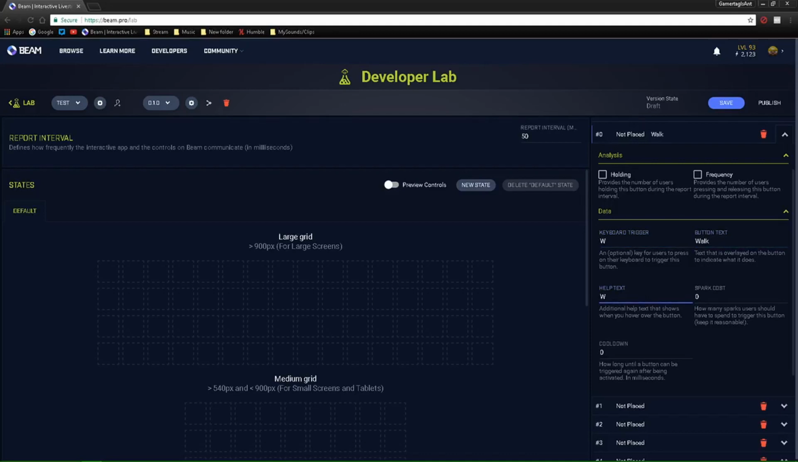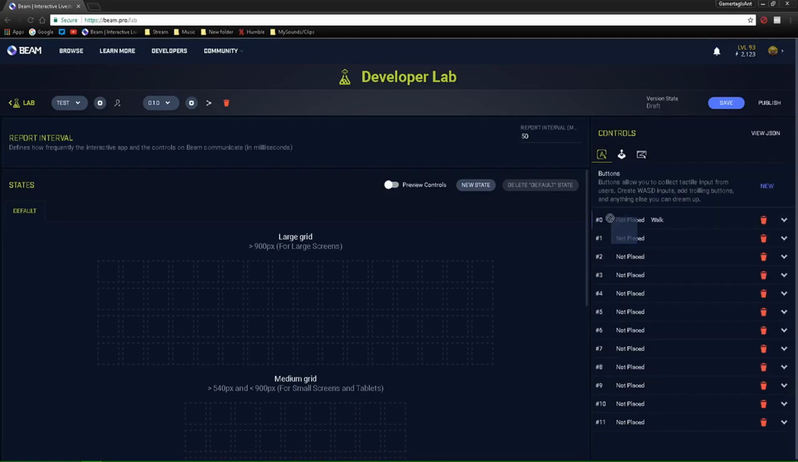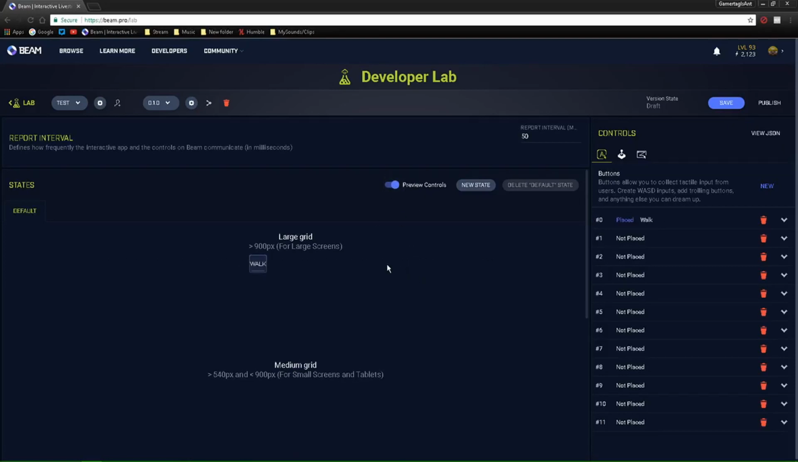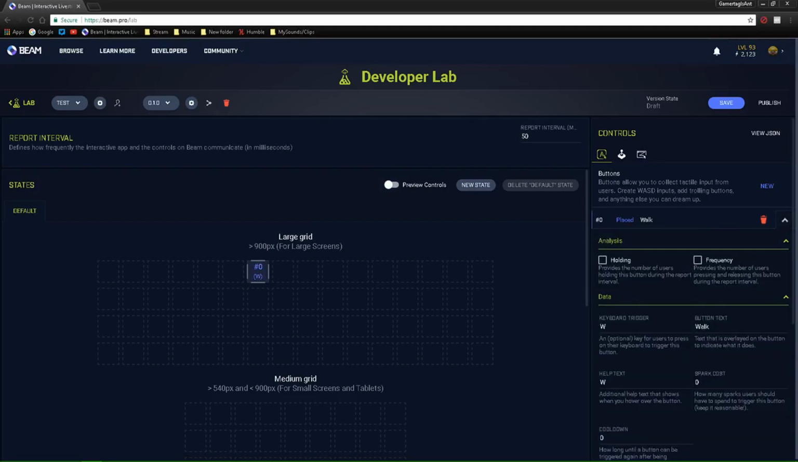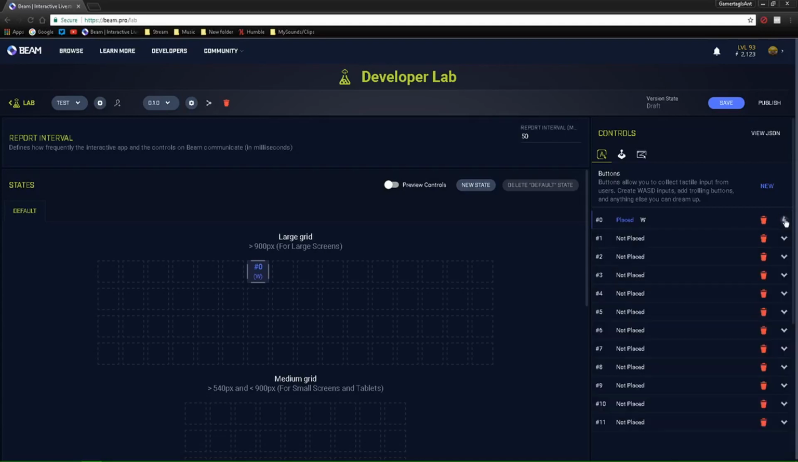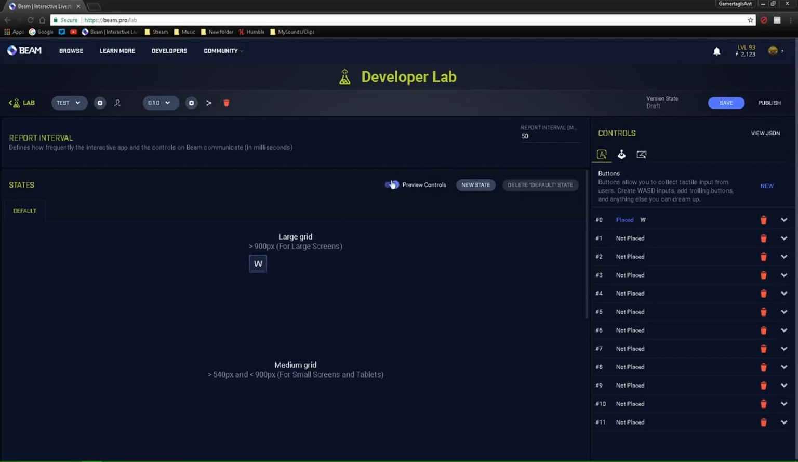And you can set the help text so that when they hover over it, it will display what they can do. So here we go to preview the controls. It will say walk, and then if they highlight over it, it will say W. If you want it to be a little bit more straightforward, you can just remove the actual button text itself and put the keystroke there. And it will do the same thing.